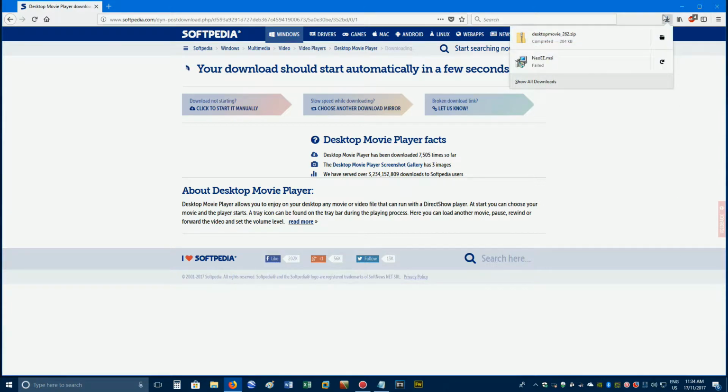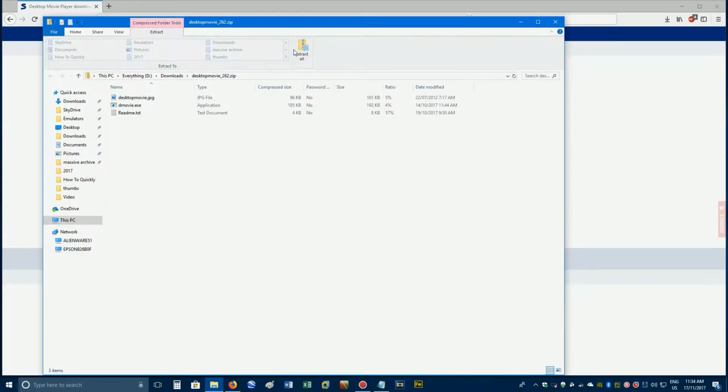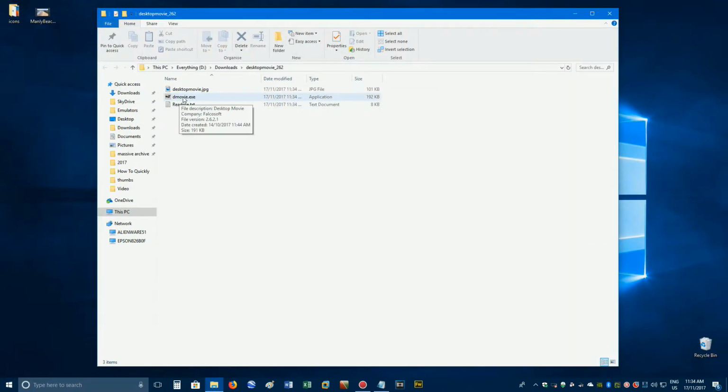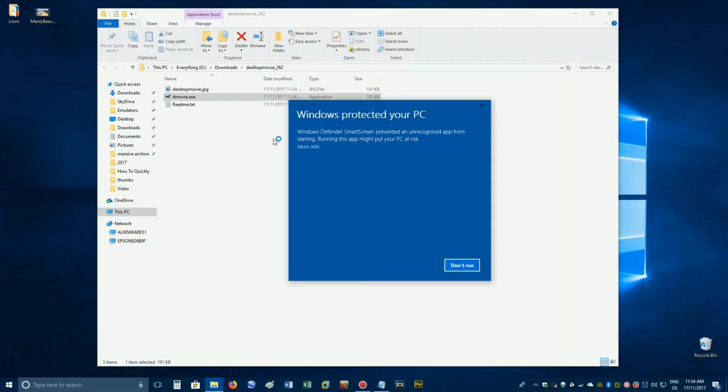Once it's downloaded, click on the zip file followed by Extract All. Once it's extracted, click on dmovie.exe. If this warning appears, click More Info followed by Run Anyway.